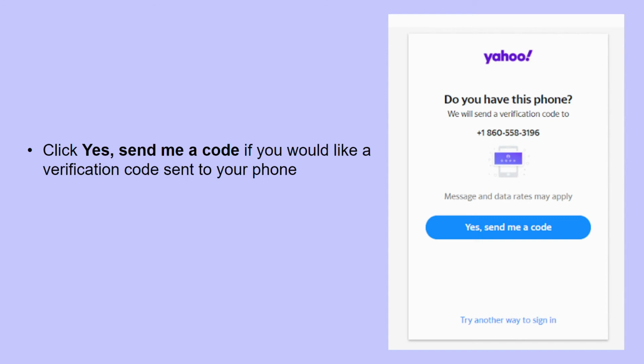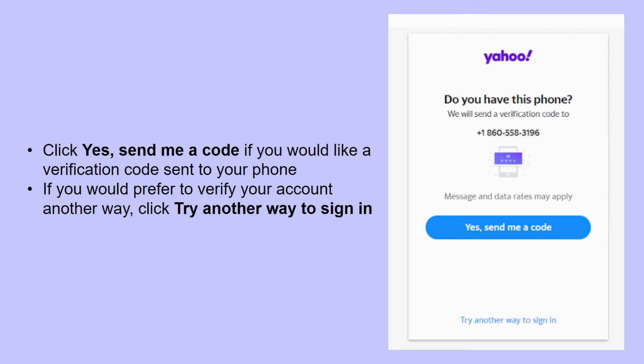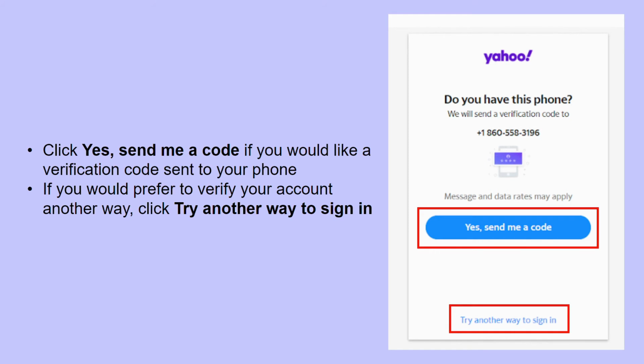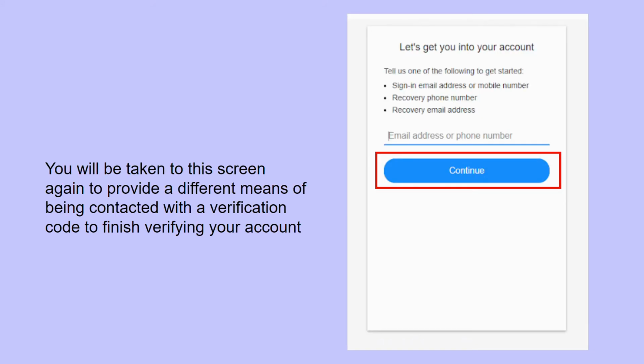Click Yes, Send Me a Code if you would like a verification code sent to your phone. If you would prefer to verify your account another way, click Try Another Way to sign in. You will be taken to this screen again to provide a different means of being contacted with a verification code to finish verifying your account.